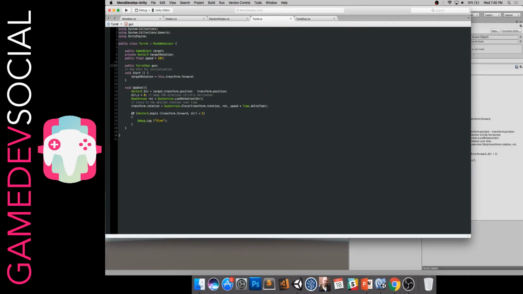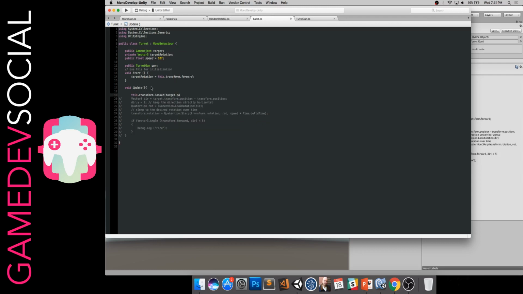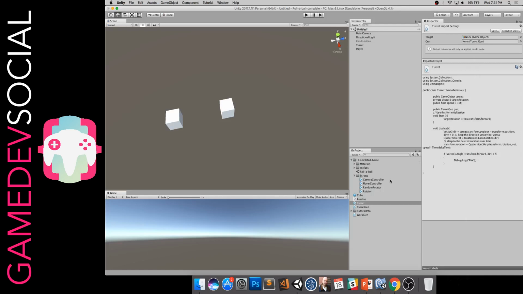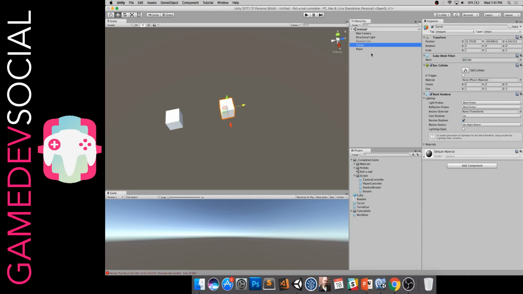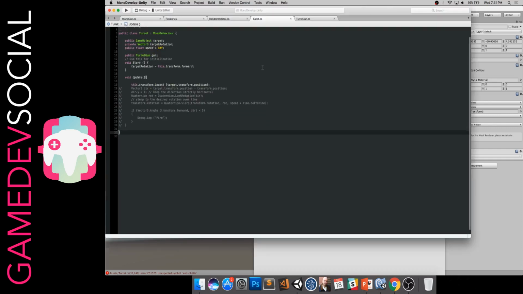I want it to rotate towards the player. So one way I can do this is I'm going to put a game object to say which one's my player. And one way I can do this is this.transform.LookAt, which is a function Unity gives us, target.transform.position. So if I put... compiles, what? Oh, whoops.